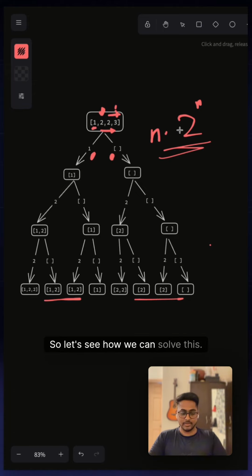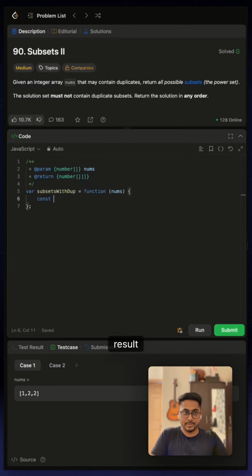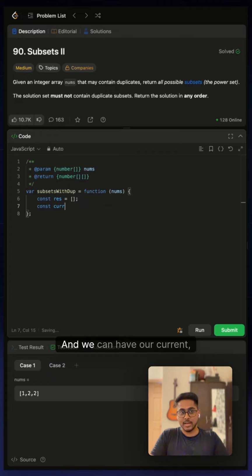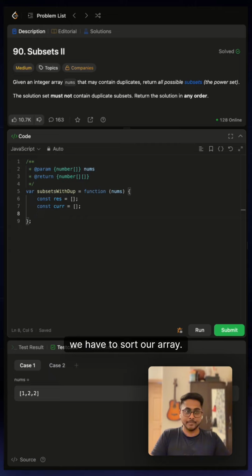So let's see how we can solve this. We can start with our result and we can have our current, which is nothing but subsets. And remember, we have to sort our array.